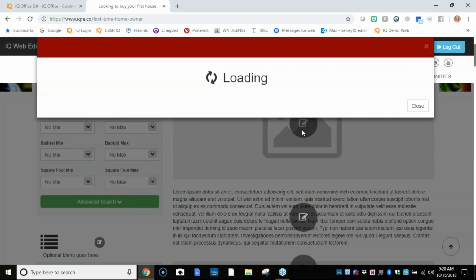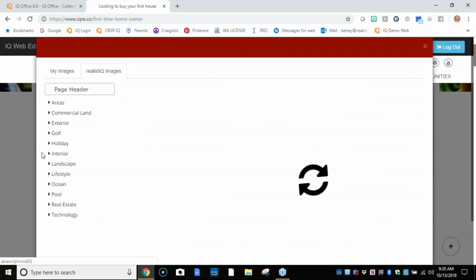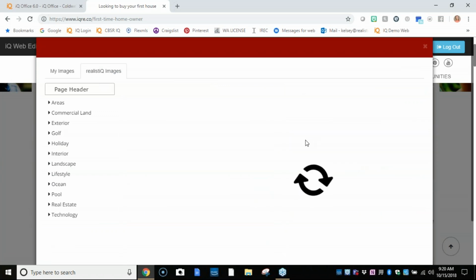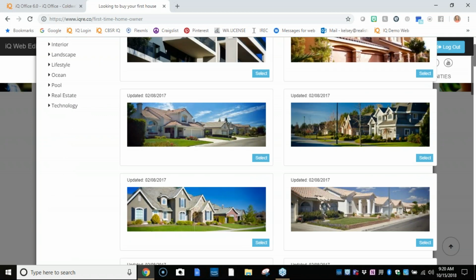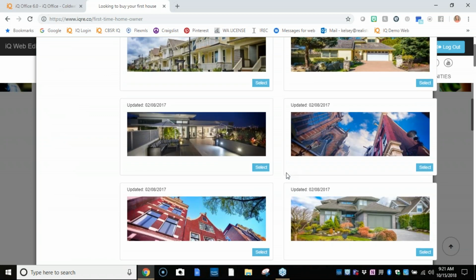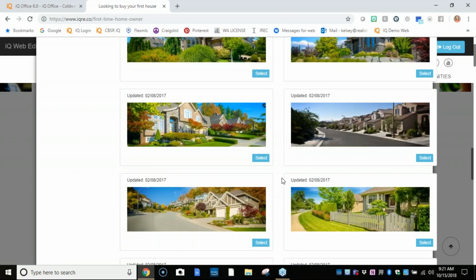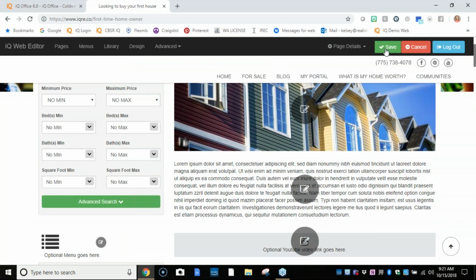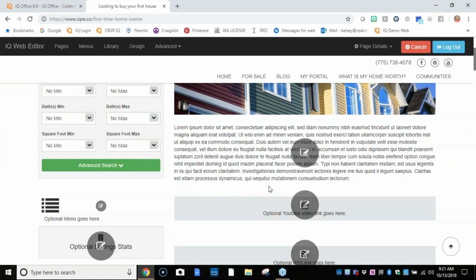So I can change the image at the top. I can say, hey, I want to go here. I want to go exterior, homes. And I choose the photo that is most like a first-time home. This will likely depend on your market. While we're here, please know that you shouldn't choose photos that you do not have the rights to use. Please make sure if you're not using realistic images that they're photos that you have taken or that you have paid to use so that you don't get in trouble with copyright laws.